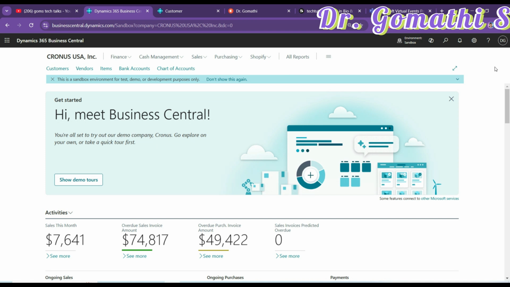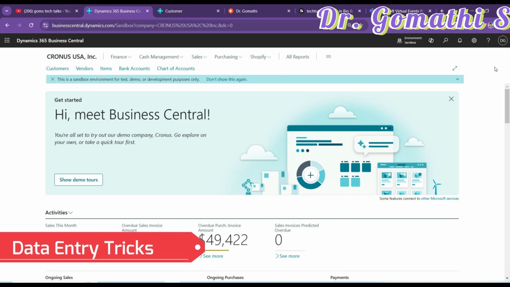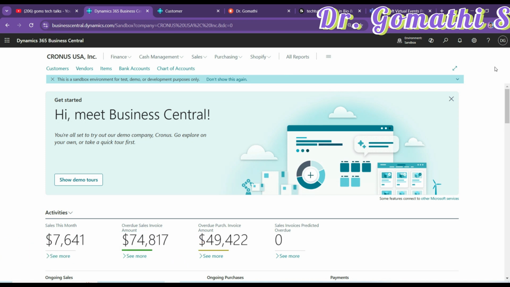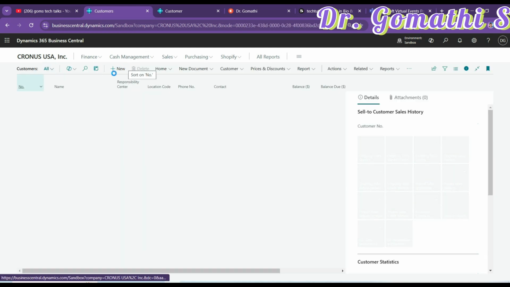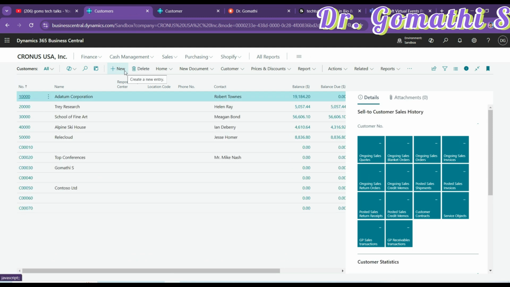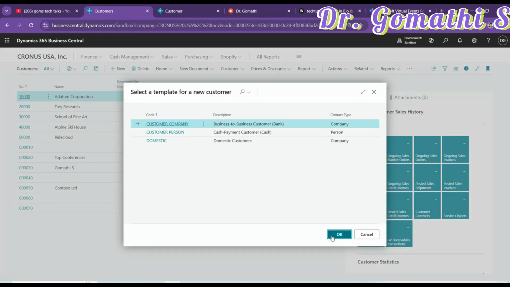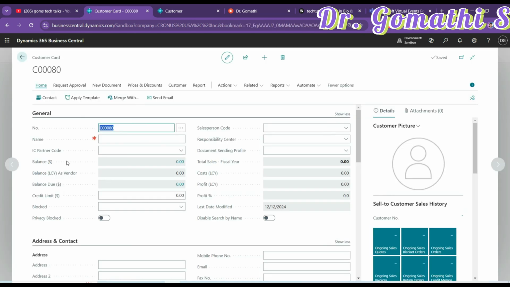So next one is data entry tricks. Okay, data entry tricks. If you are entering data, I'm just clicking on New, and if you want to enter any data here, you can use this. So here you can see this is the data.